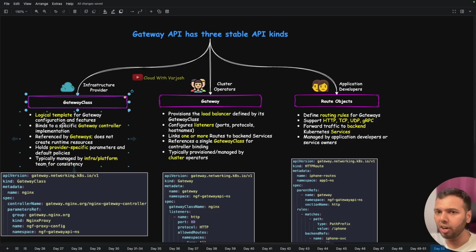Logical template for gateway configuration and features. If you remember, when we were dealing with storage classes, we defined whether a storage class is associated with GP3 or IO1 and so on. And we also defined a provisioner.